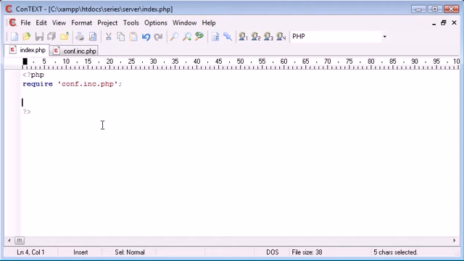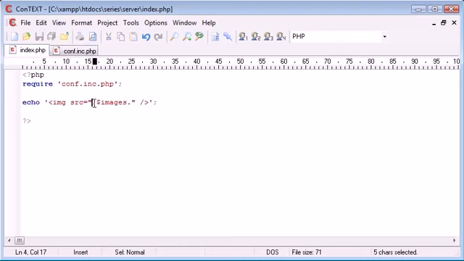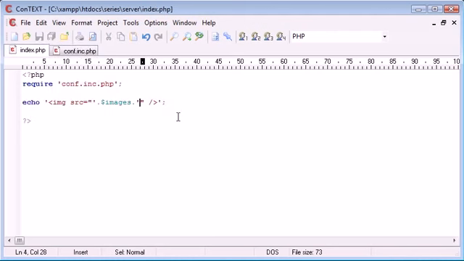So what I could then do is inside my file I could say echo, and I could create an image here, source equals that, and I could say, right, what's the location of this? So we can append on images. So we've created this images variable, if you like. So we can append on images, and then we can put the file name afterwards. So I could put another trailing slash on there, and we could say images and then header.gif, for example.